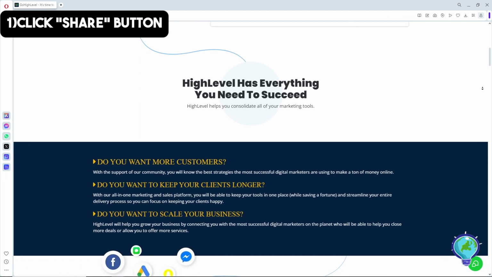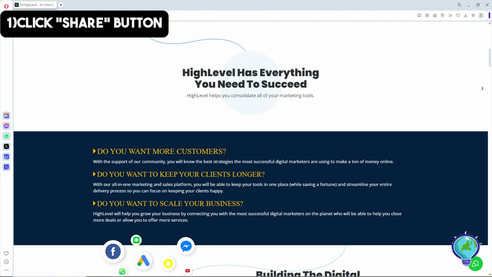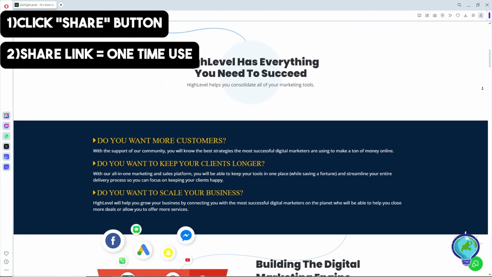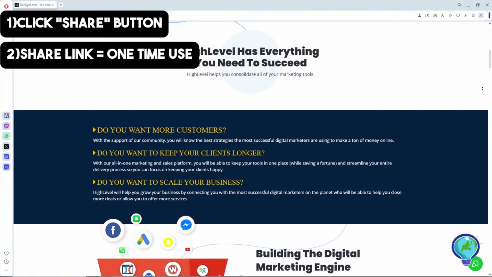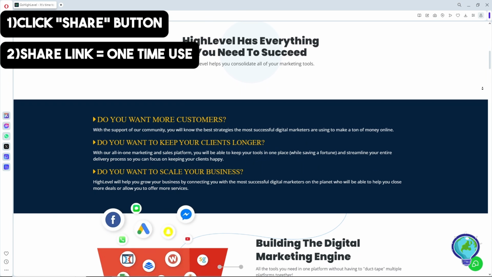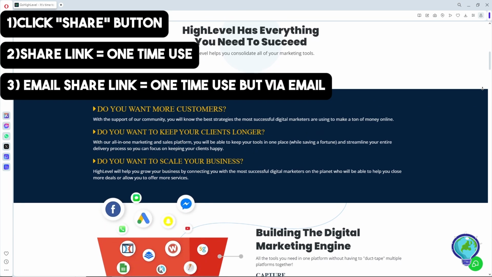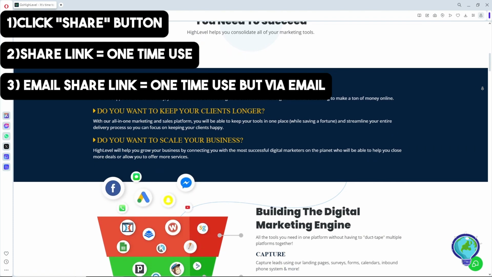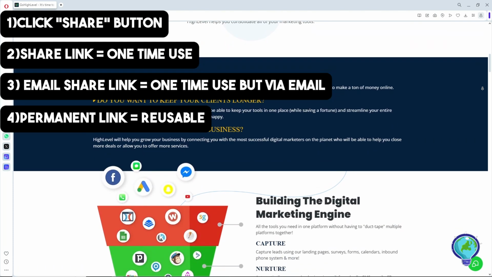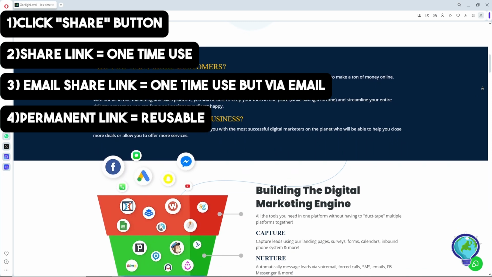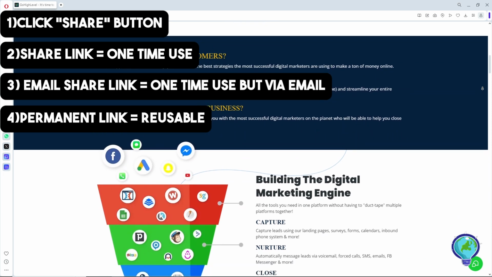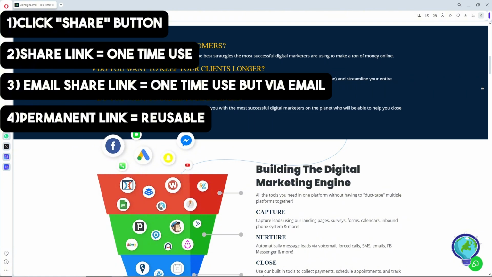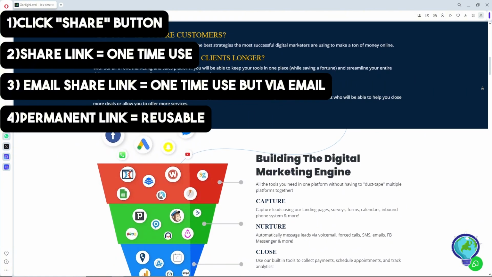And from there, you will have three options. You can either click on a share link, which is a one-time use link for installation, or you will have email share link, which is same as a one-time use link, but it will be sent via email, or you can go for a permanent link, which is a reusable link for ongoing access. And after that, just simply click on get link and copy it, and there you go.